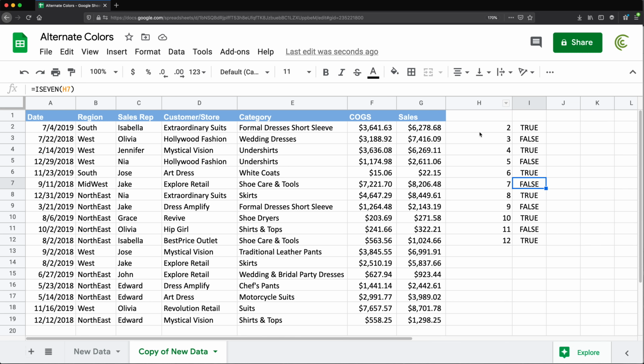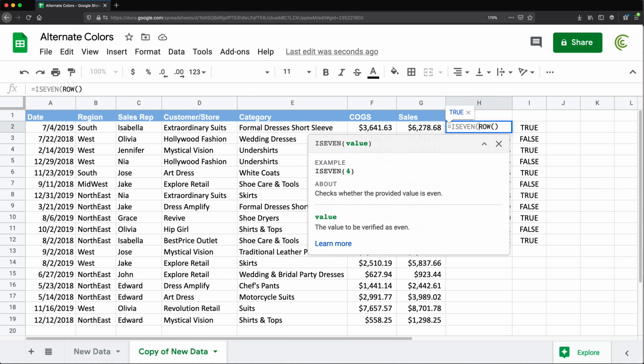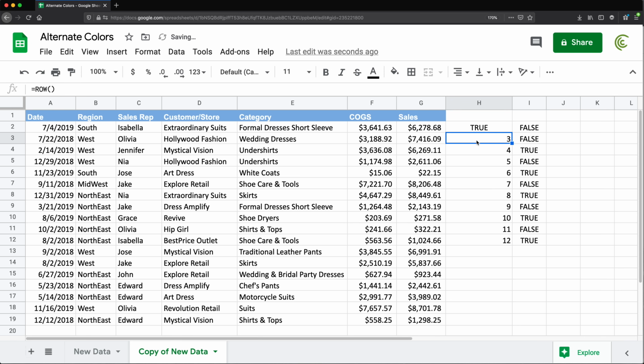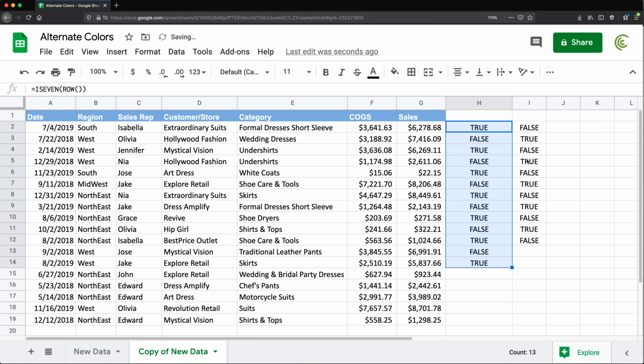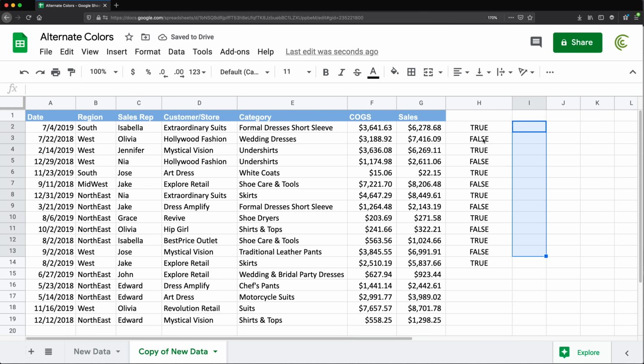Now I'm gonna combine all of these together. Instead of doing two separate formulas, I'm just gonna go in here and put this ROW function inside of ISEVEN and drag it down. Delete this. So what you want to remember is anything that's true, that's gonna get the color. Anything that's false is not gonna get the color you apply.